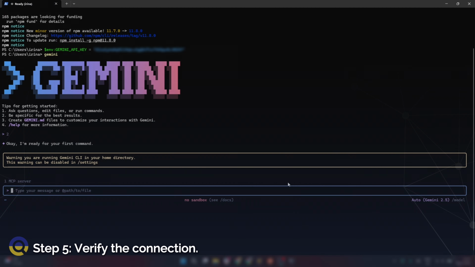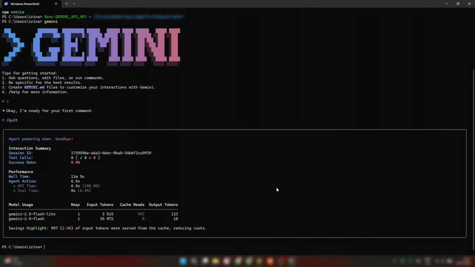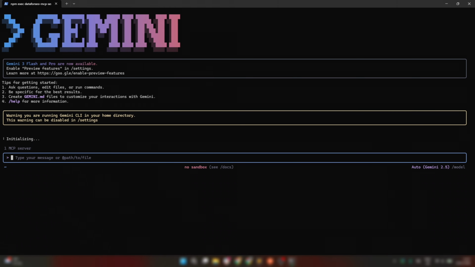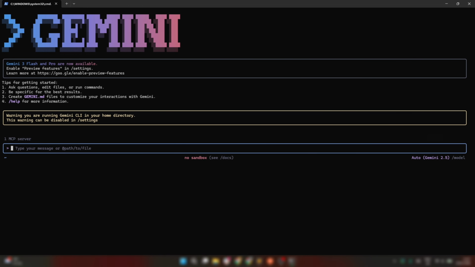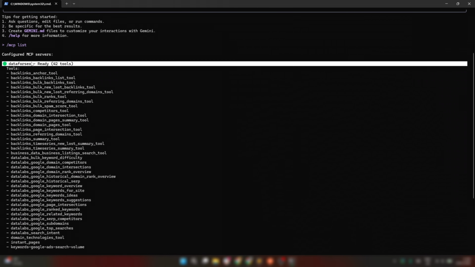Now restart Gemini CLI. Type /exit, then launch it again by typing gemini and hitting enter. Now verify the MCP server is connected by running /mcp list. If everything is working fine, you'll see DataForSEO listed in the available tools.